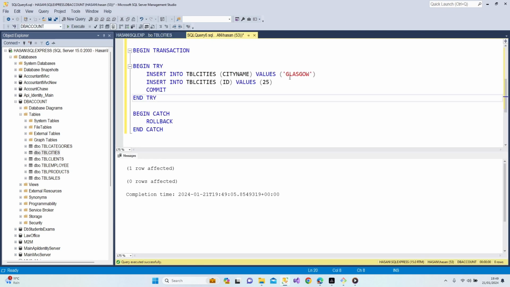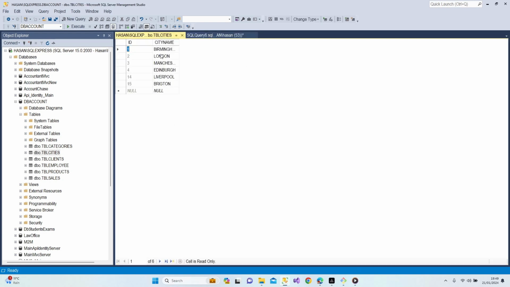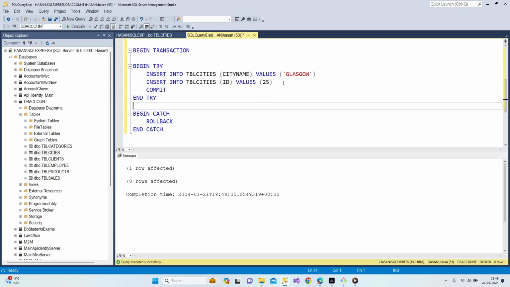Because normally Glasgow is added, and this ID couldn't be added, then it's caught by the catch block and rollback is executed, and it rolls everything back to the original. Let me add a mark here. So this is number 17. All right. Let me try to add Glasgow again.